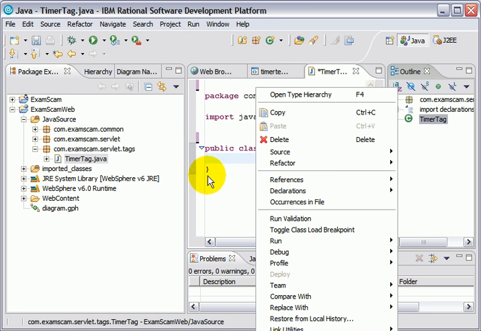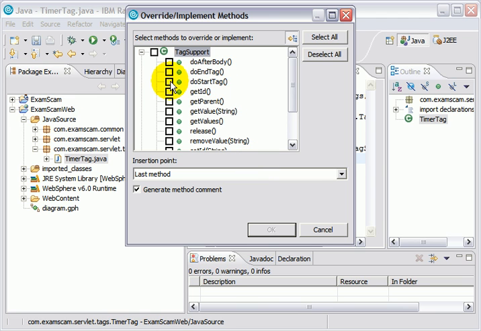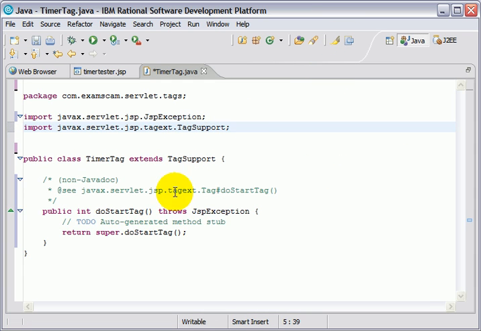So source, override implemented methods. And I'm going to override the doStartTag. Notice there's like a doEndTag and doAfterBody and what else have we got in there that's custom tag related? The one that I'm really interested in is the doStartTag. So I'm going to override the doStartTag that's defined in the parent class.